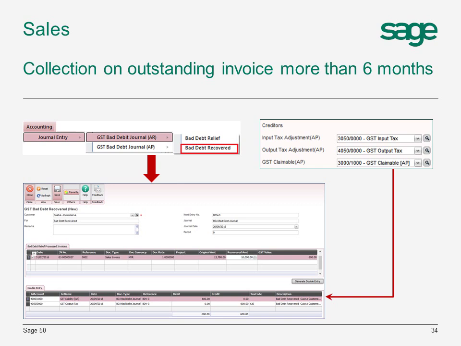Click on the Generate Double Entry button and the financial entries will be generated automatically. These financial entries are generated based on the GL accounts mapped in the Accounting Settings menu, GST or VAT Settings tab. Click Save to save the transaction and generate the general journal entry.